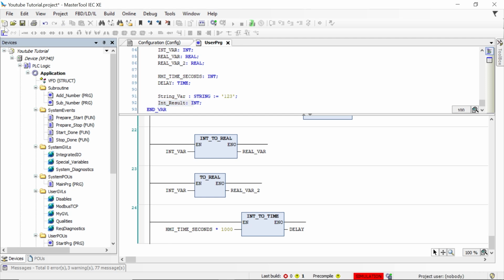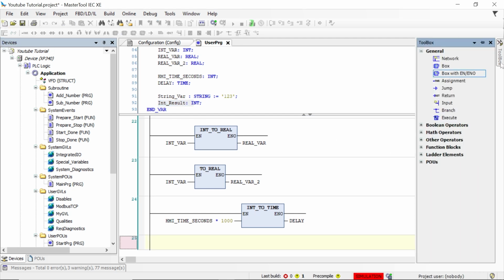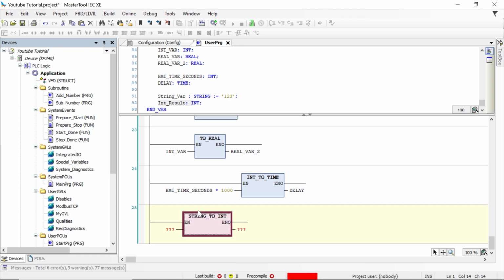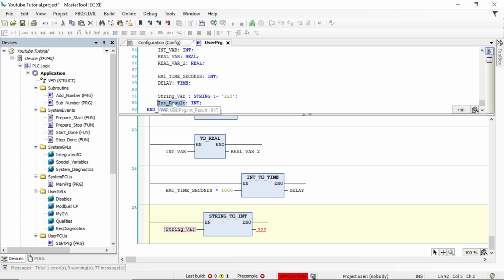So I just have to call a new box, and I need to call the function string to int because I want to convert a string value into an int type. Let's copy and paste our string var here on the left, because it's our input, and our output is an int value, so our int result is going to be placed on the right. I'm going to log into the PLC.